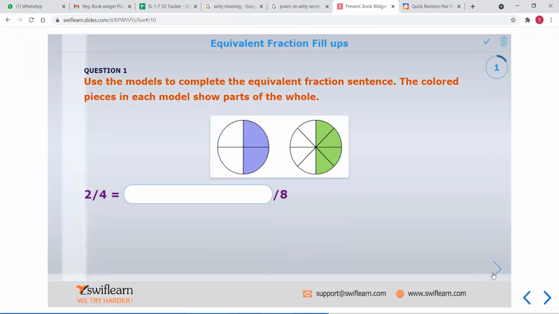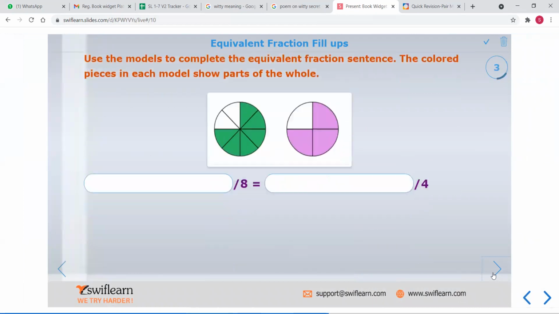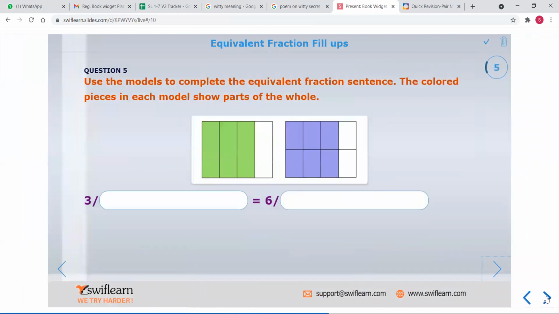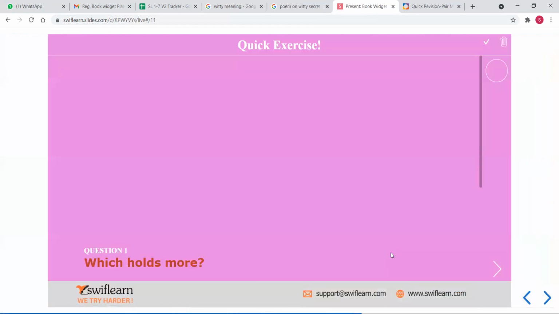There is a fill-in question. Your students have to do that. Let's move on to another example.